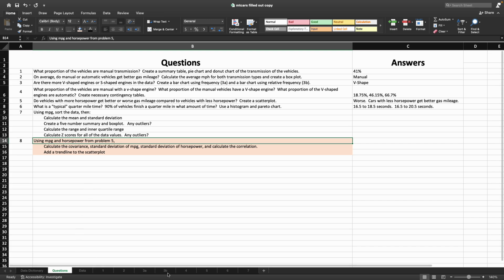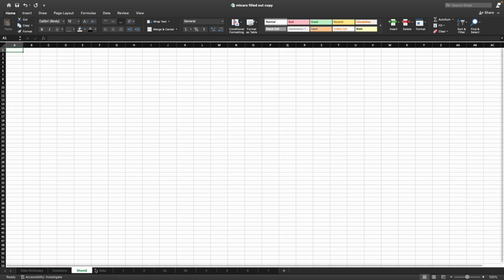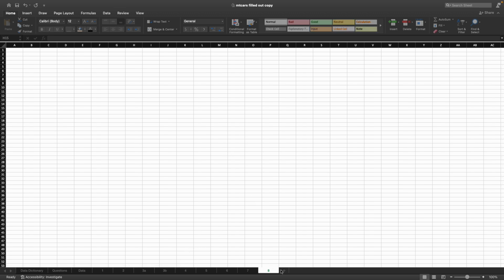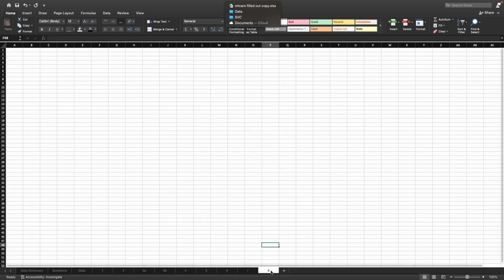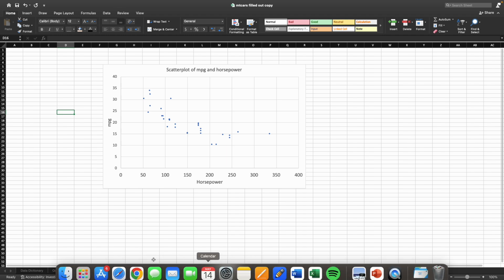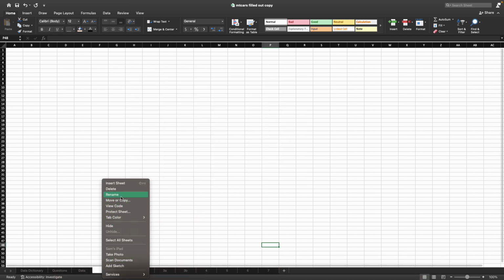Okay, so let's create another tab. So I'm going to go down here to new sheet, and then I'm going to move it all the way to the right, retitle it 8. Oh, you know what? I'm sorry. Let's not do that. I'm going to delete this. My Excel's not letting me delete this at the... Oh, there we go.